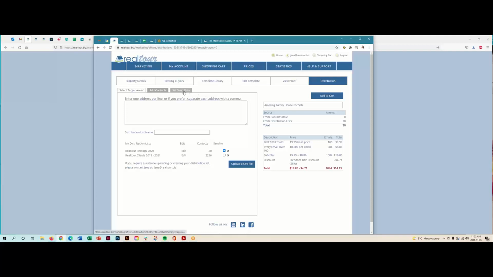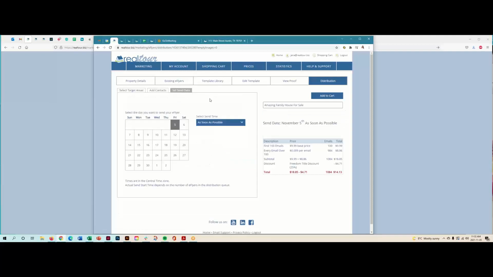Third and last, setting a send date. If you just leave this alone, the default is as soon as possible. So the default to send this out is today, as soon as possible. If I'm good with that, then I can just proceed to the shopping cart, pay for my order, and it will enter the queue and it will go out.